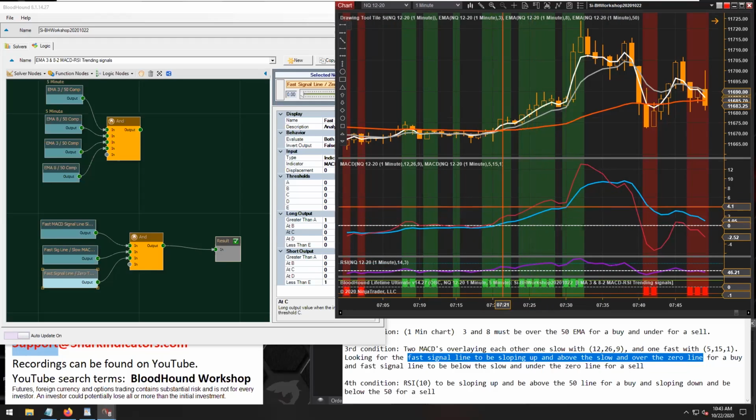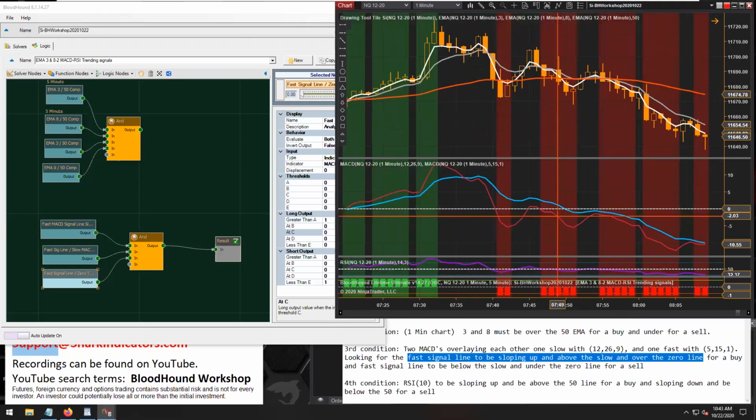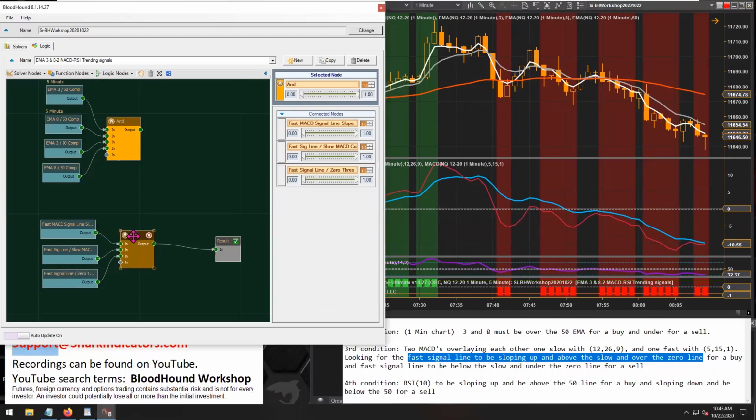So when you see this long output, that's all 3 conditions met. And then we have the opposite here, right? So if the signal line is below 0 and it's sloping down and it's below the slower MACD line, there we go. All 3 conditions met together. So cool. All right, so that's just a look at that.